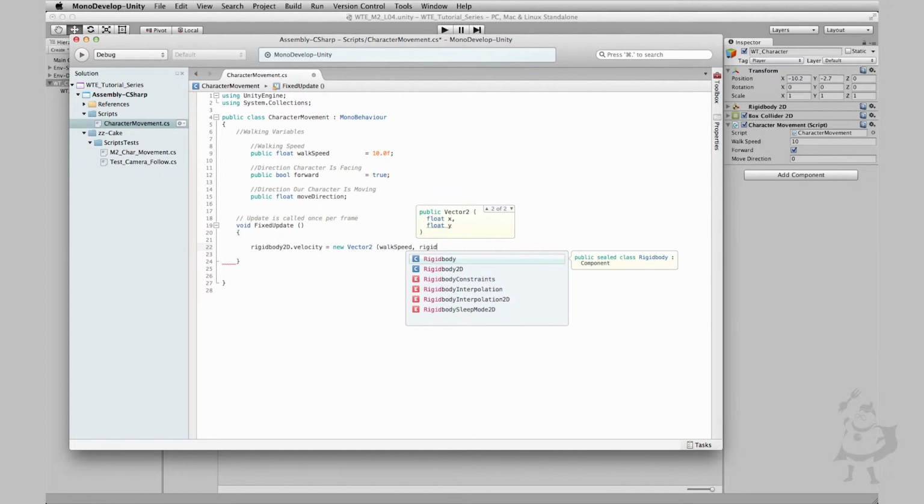So let's go rigid body 2D, and we want to go dot velocity and dot y. And because we just made a whole new line of statement, we're going to end it with a semicolon. That means that's the end of the sentence, that's the end of the function.